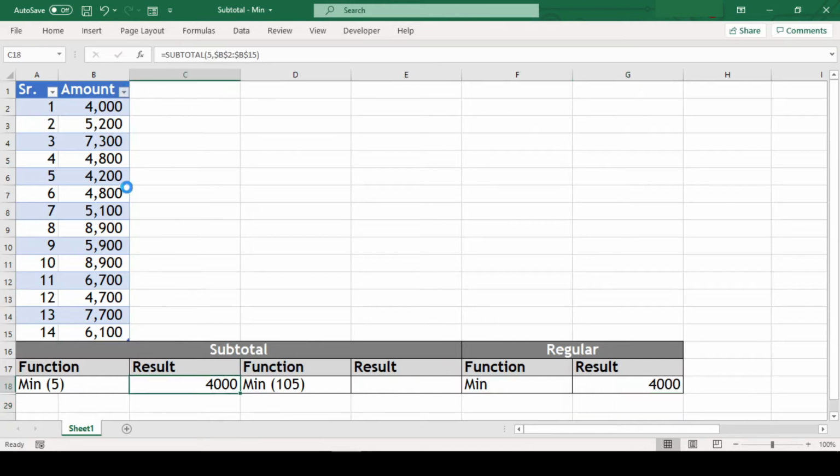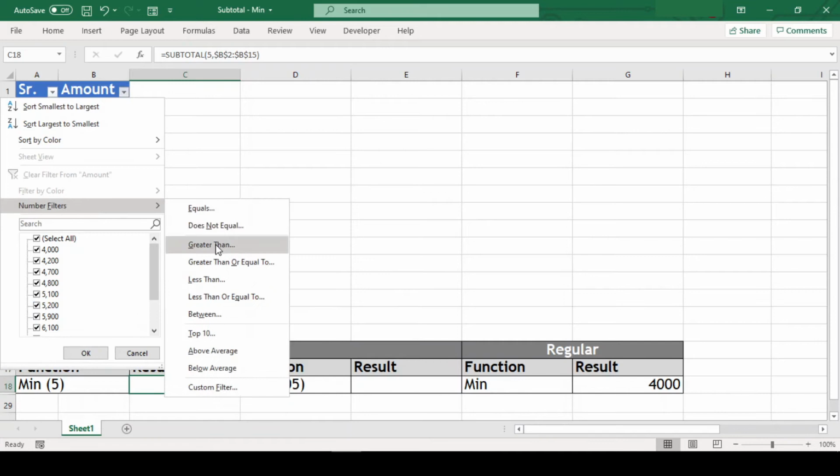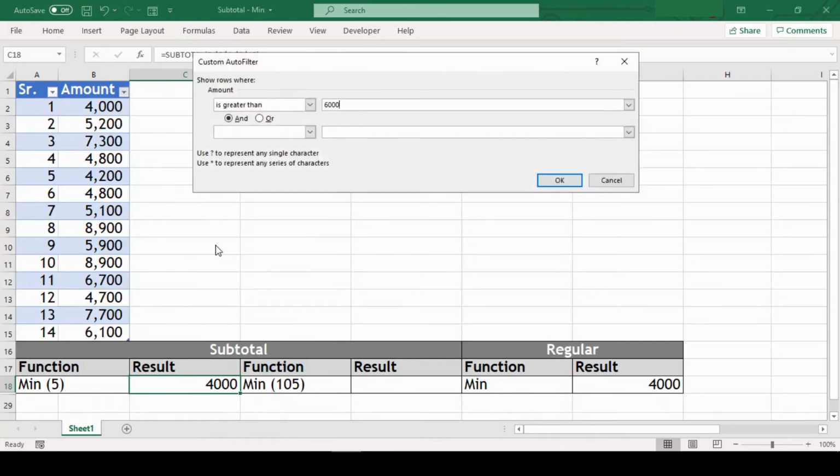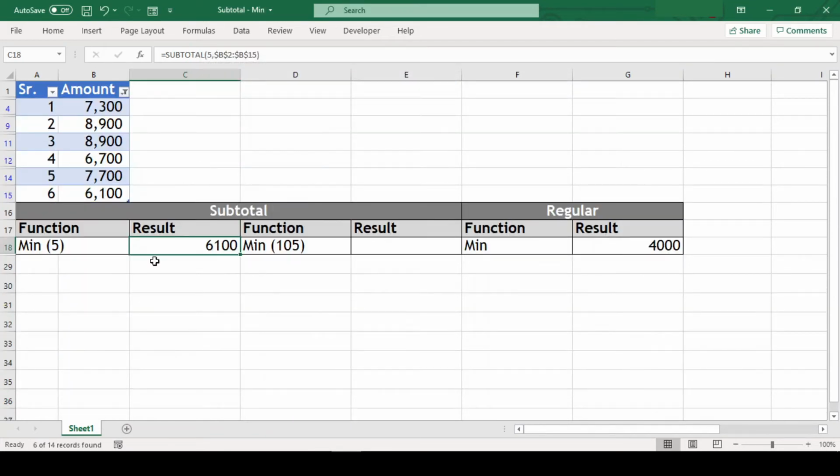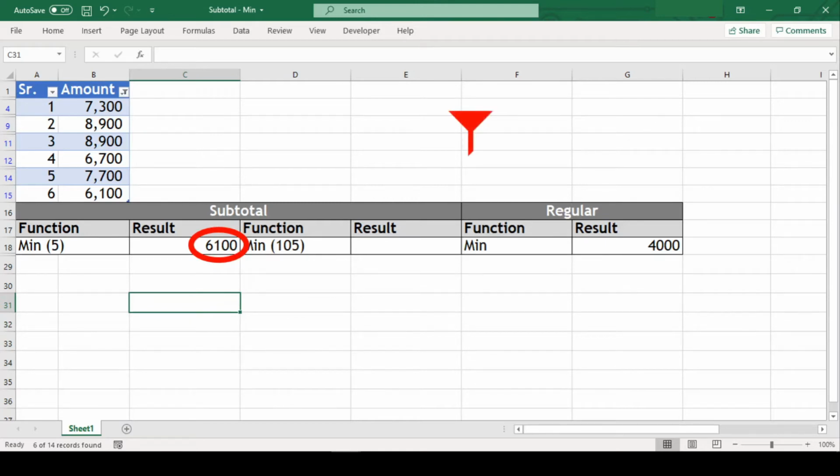Now let us apply a filter on our amount range and get only the rows which have an amount greater than 6000. As we can see, the min we got with the subtotal function has changed when we filtered our range, and now this function is giving us min out of the remaining cells in the range, whereas the regular min function has not changed. There is no effect on this function whether the range is filtered or not. So this is the basic difference between the regular and subtotal min function.